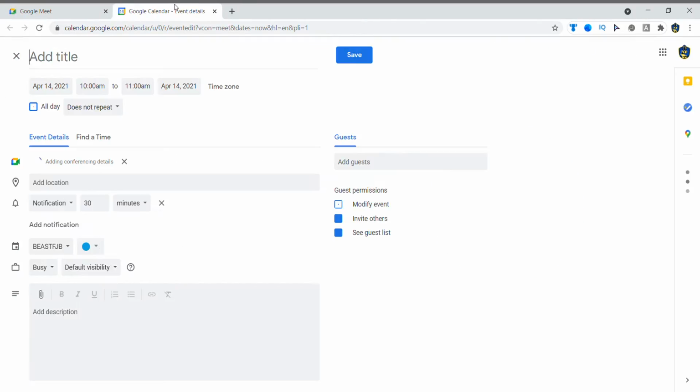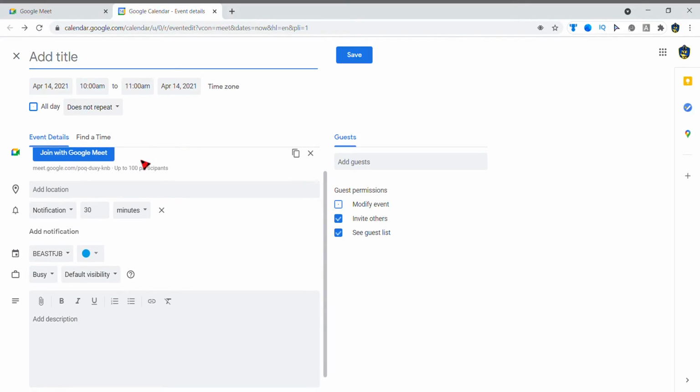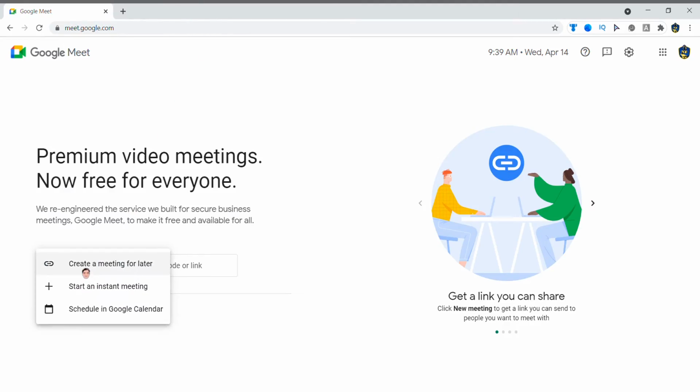And if you schedule it in Google Calendar, you gotta pick where you put it. See, you can add a title, location, and the date. So yeah, but I want to start an instant meeting.